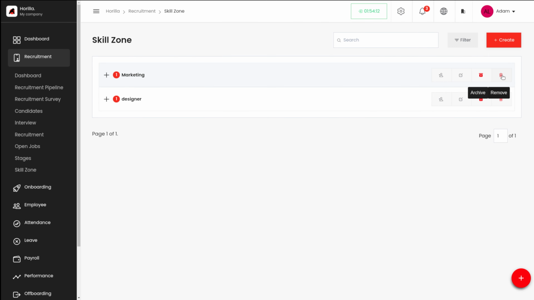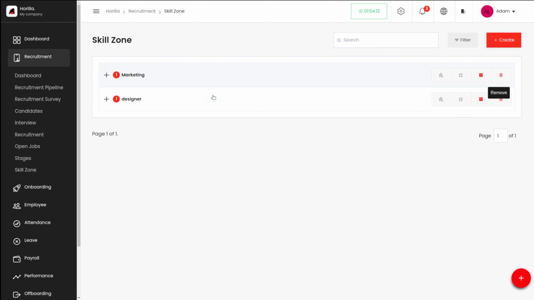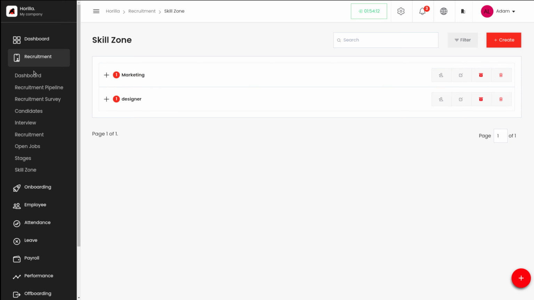And here you have the option to delete it. Click on that, and this will help you to remove the skill zone. You can either cancel it or confirm it. So this is how the skill zone works and how you can manage skill zone alone. That's why Horilla has given a menu which is called skill zone. From here, you can create it, as well as you have the option to filter it based on candidates.